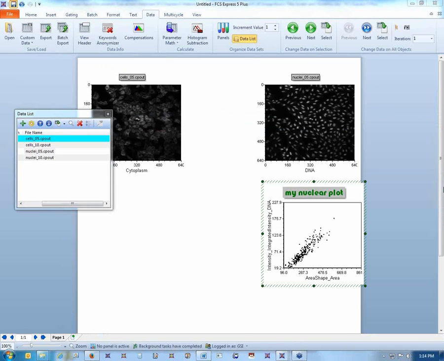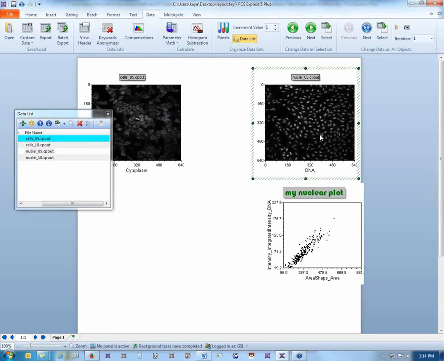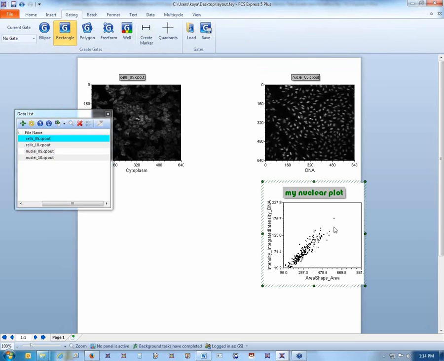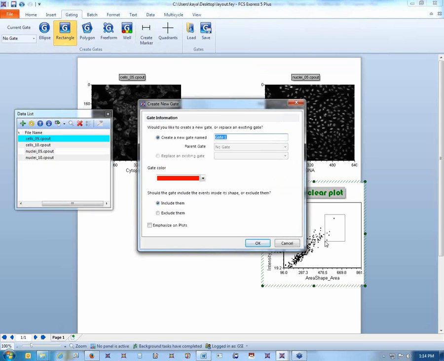Okay, so the really cool thing about dot plots and their corresponding picture plots is you can draw a gate on one and immediately see the results backgated on the other. So let's come to our gating tab where all of our gating tools are handily organized. And I'm going to just put in a new rectangle gate here on my dot plot. And let's draw it in the upper right corner, and we'll call this our large, bright nuclei.